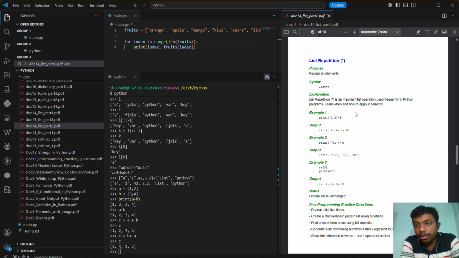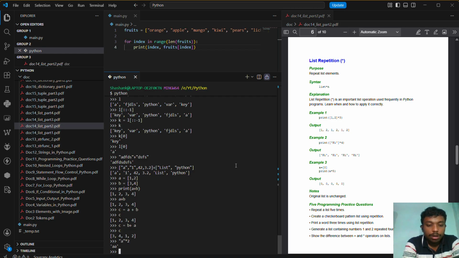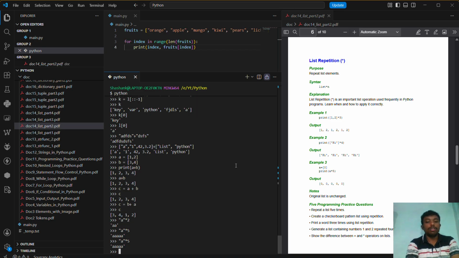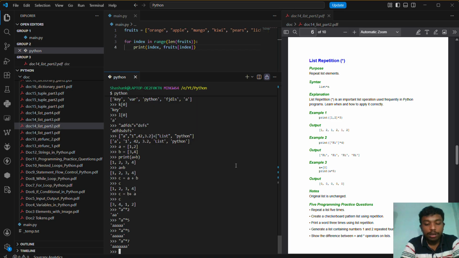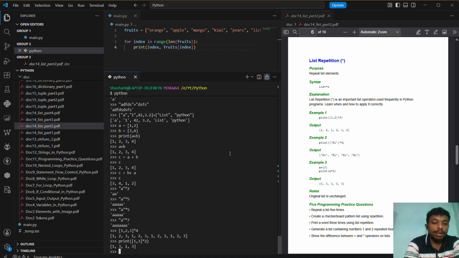After concatenating, we have repetition. Just like in a string, let's say string of A into 2, or 5, or 7, we get that many repetitions. The same way, you can do it with lists. 1, 2, 3, and you can repeat it many times. You can see 1, 2, 3 is repeated 4 times. You can try this with 1, comma 3, and print them 2 times. You can see 1 and 3 is printing 2 times. So this is all about list repetition.